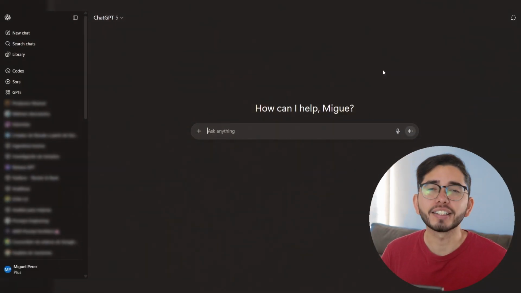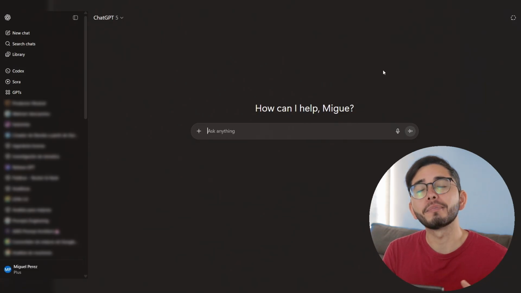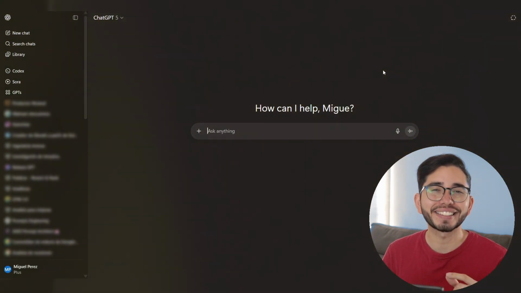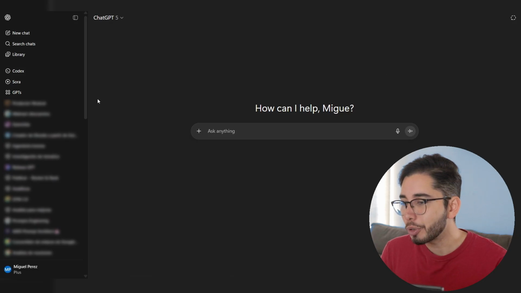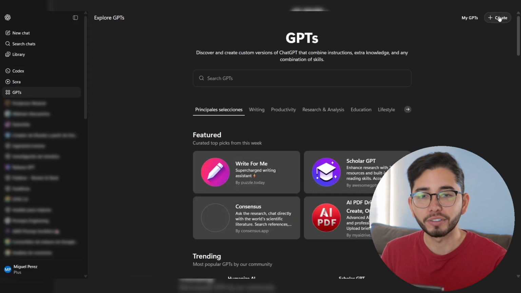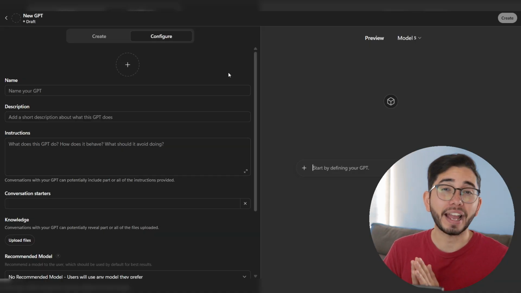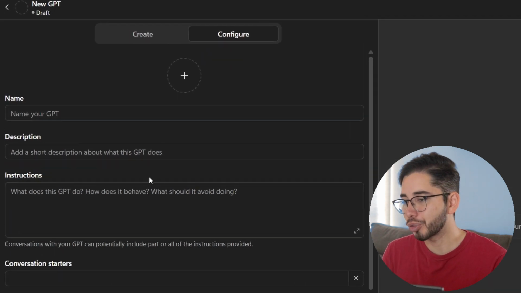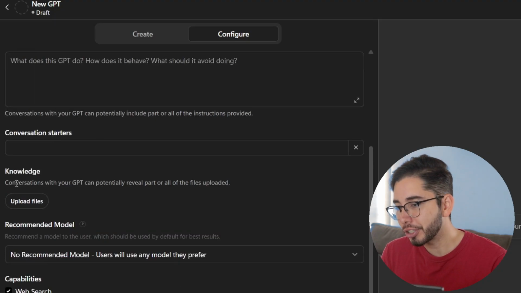So basically, custom GPTs are chats with extra training that you can set up to make them more useful and fast in your daily life. Especially recommended for tasks that repeat and follow a series of defined steps. To create them, we have to go to GPTs and click on create, and of course you have to have a paid ChatGPT account from $20. Here we can see, for example, the name, description, instructions. We are going to cover all of that. Conversation starters, knowledge, recommended model, capabilities.